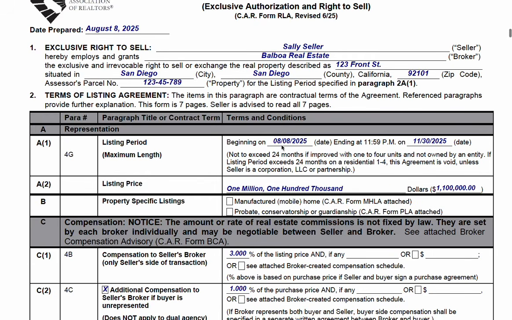Listing period. There must be a beginning and ending date. If you leave one of these or both of these blank, this form could be unenforceable. You could make this form null and void. So make sure you have a start and end date. Now, maximum length, it cannot be more than 24 months, but my gosh, who would want a 2-year listing? So just keep that in mind, not to exceed 24 months.